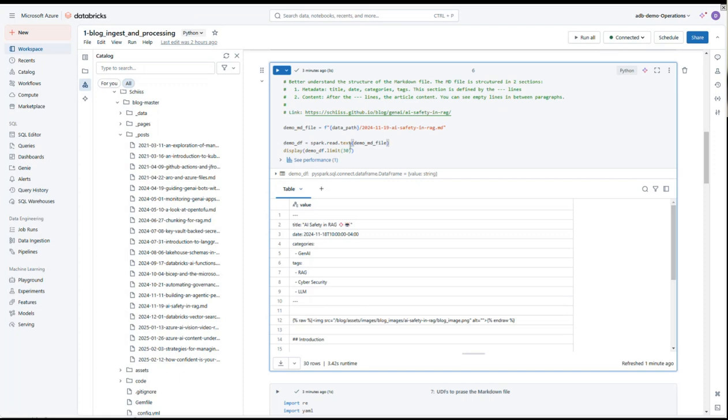What spark.read.text does is read each of the files line by line. So it spits out this triple dash format, which in front matter means this is the beginning. It wraps the beginning and the end of the headers of the markdown file, and then you have things like title, date, categories, and tags.